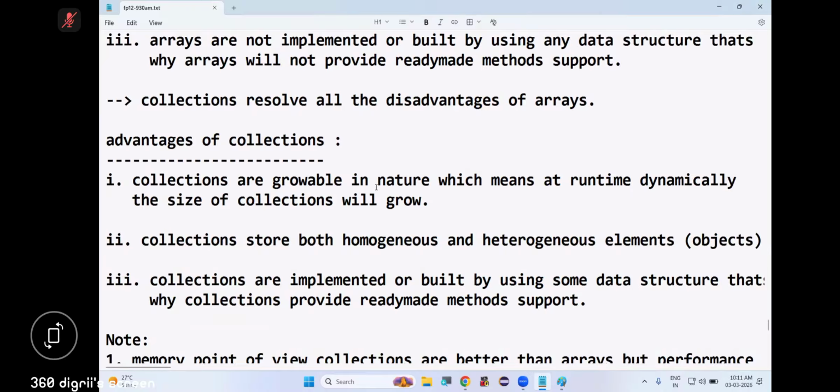At runtime, we cannot change the size of an array. Suppose at the time of writing the program, before compile time, I have created an array with size 10. At runtime, I want to store more than 10 elements. Can I change the size? So from a memory point of view, collections are better, but arrays are not. But from a performance point of view, collections are not better. Arrays are better.